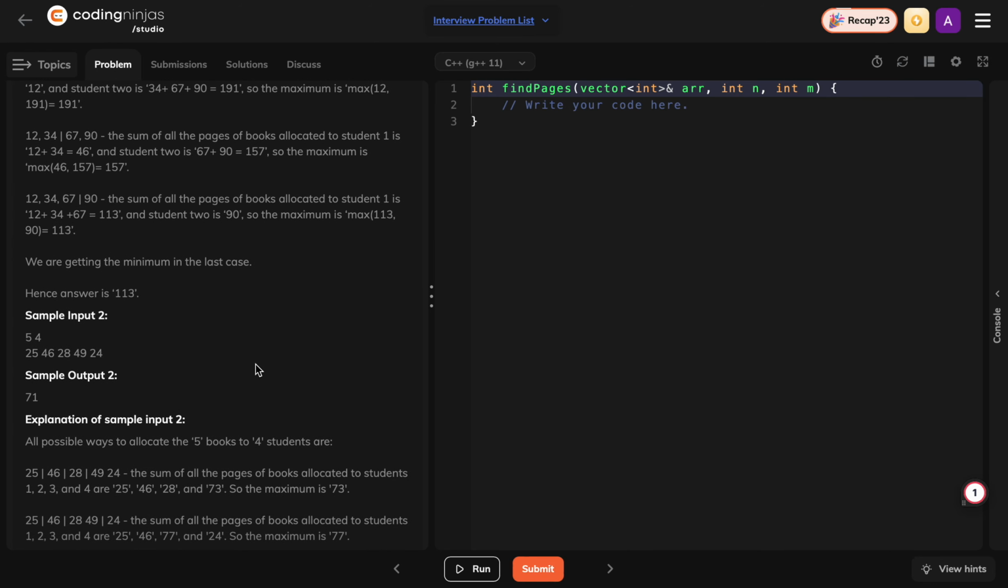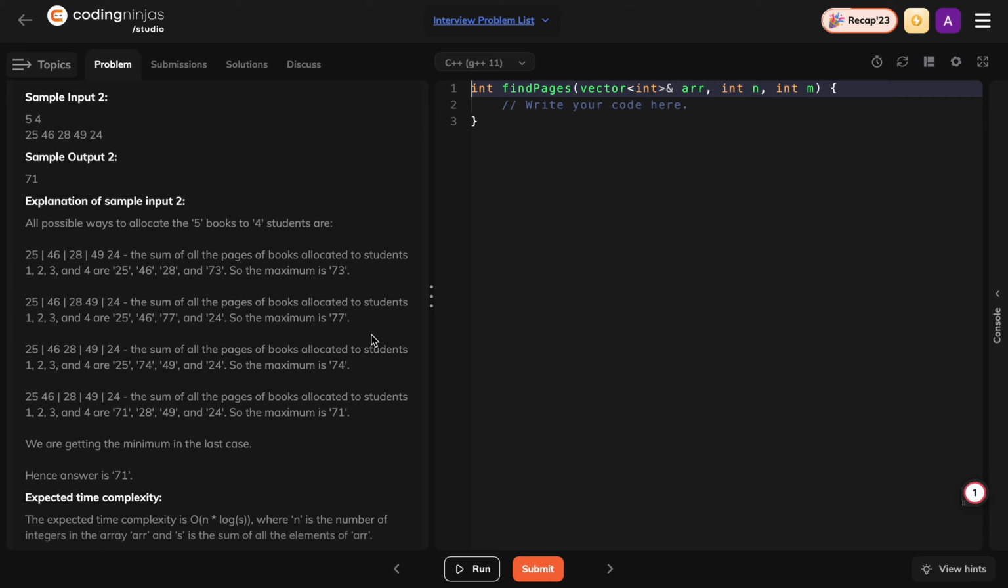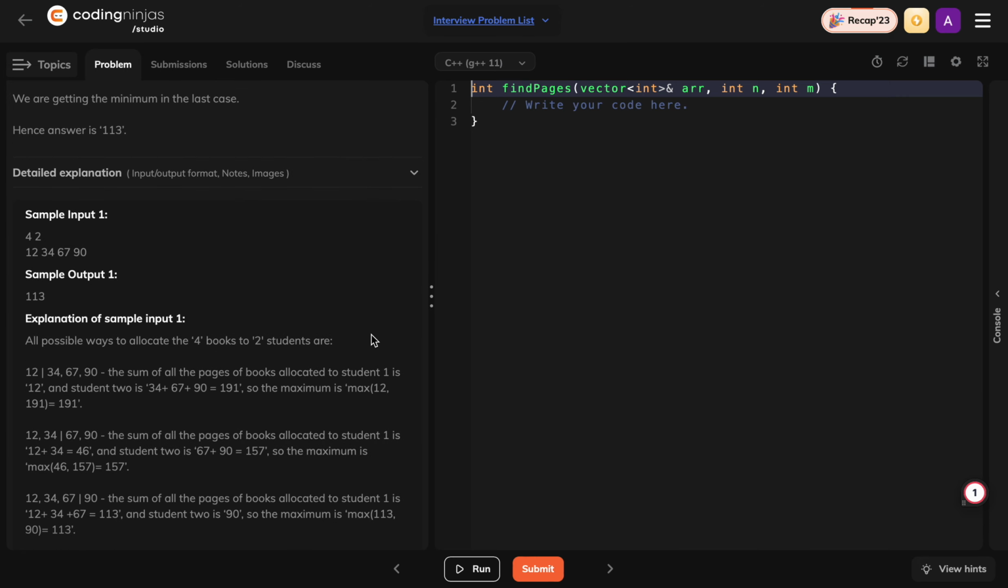First we will see the constraints. There will be at least 2 books and at least one student available, and the array of i will go from 1 to 10 to the power 9. Moving on, let's get into a sample input.